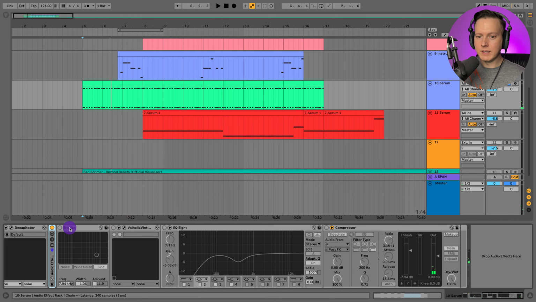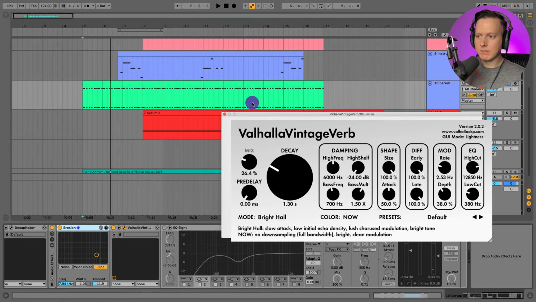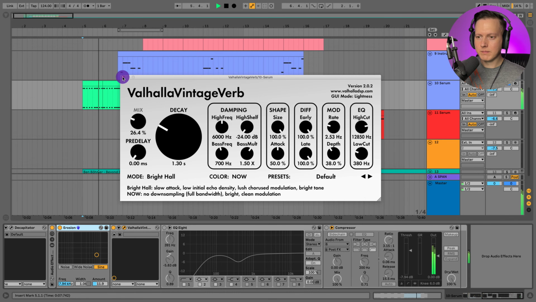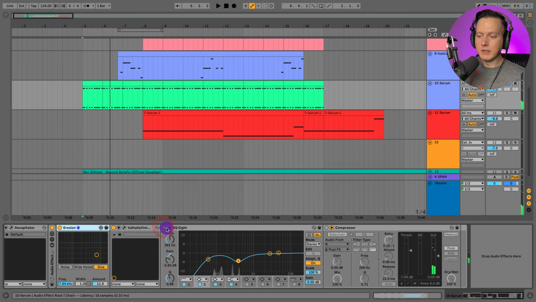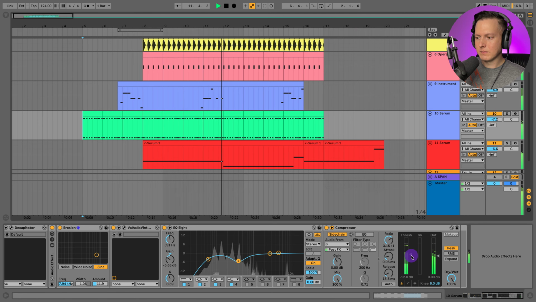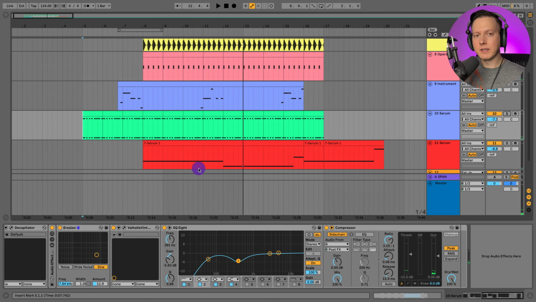And let's go ahead and close that. Then I add some erosion, some light vintage verb, some more EQ because there is some of that mid-range mud I wanted to cut out. And then this compressor is going to be a sidechain compressor to the kick, because it constantly plays and I want it to duck underneath that kick.